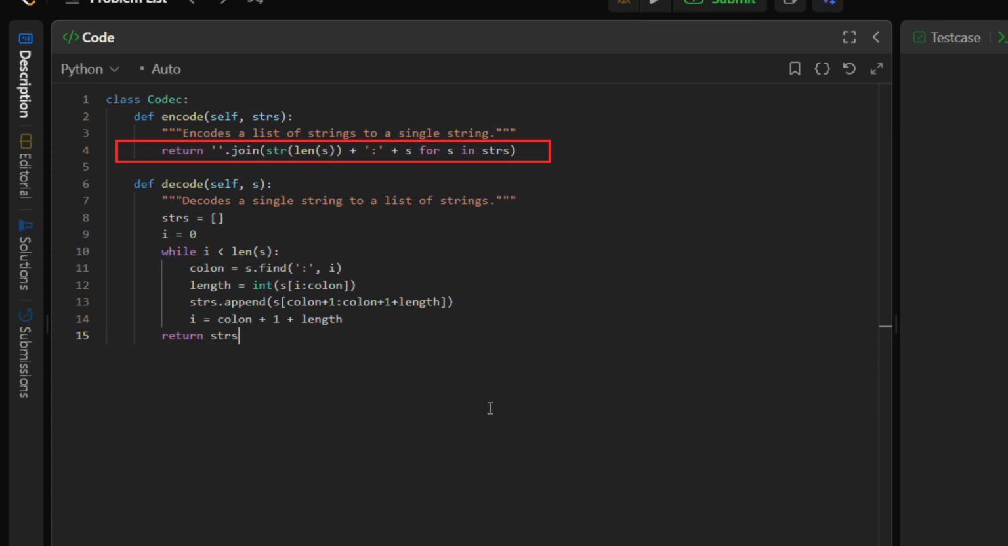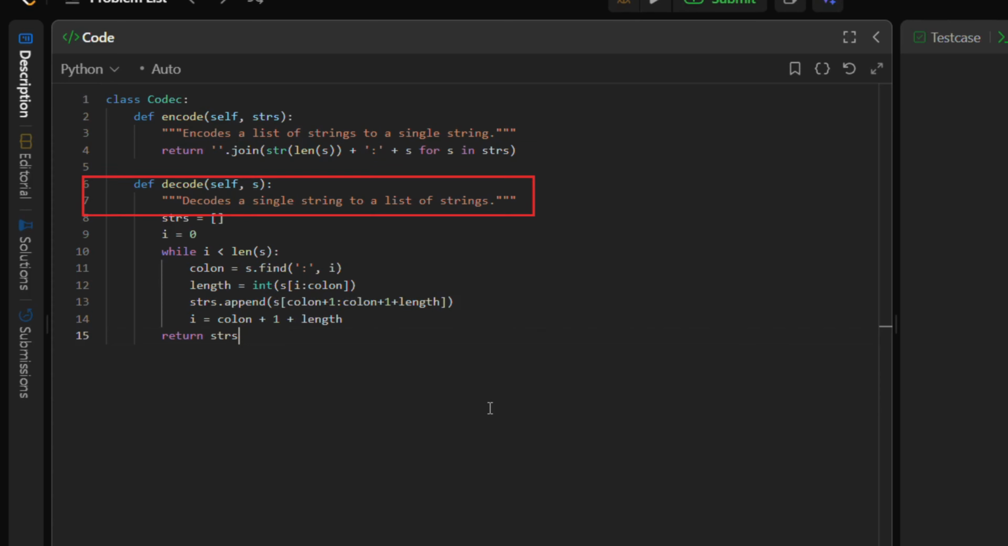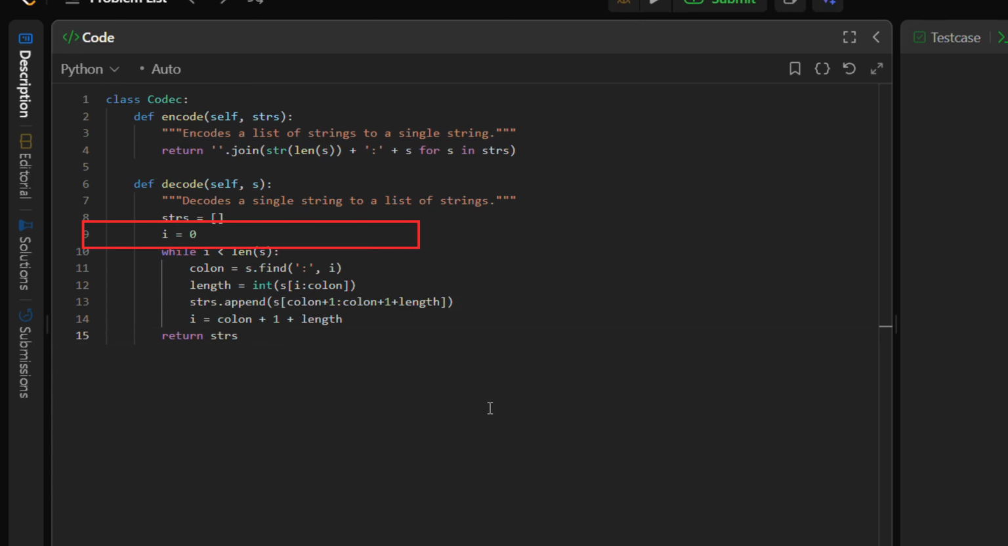Time complexity: we touch every character once, O(n). Decode function. Line highlighted: def decode(self, s). This defines the decode function, which reverses the encoding and reconstructs the original list of strings. Line highlighted: a docstring explaining the decoding process. Line highlighted: strs equals an empty list that will hold all the decoded strings. Line highlighted: i equals 0. We set a pointer i to the beginning of the encoded string. This pointer will walk through the string step by step.